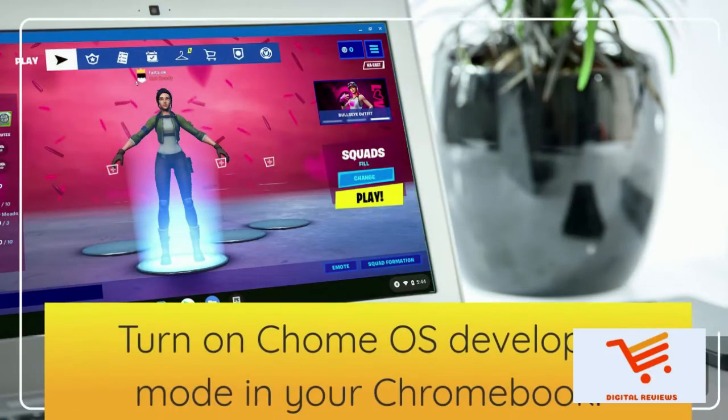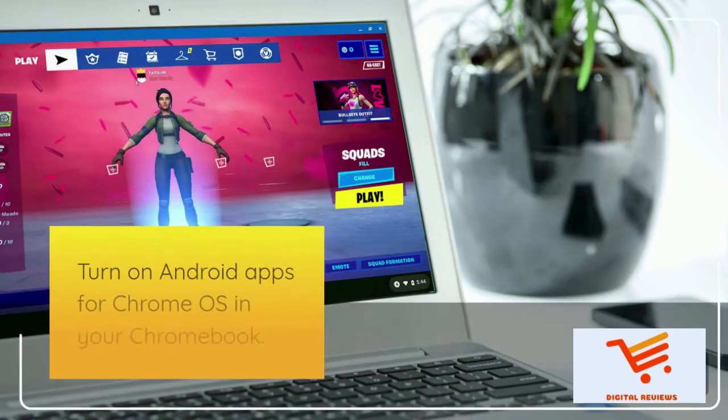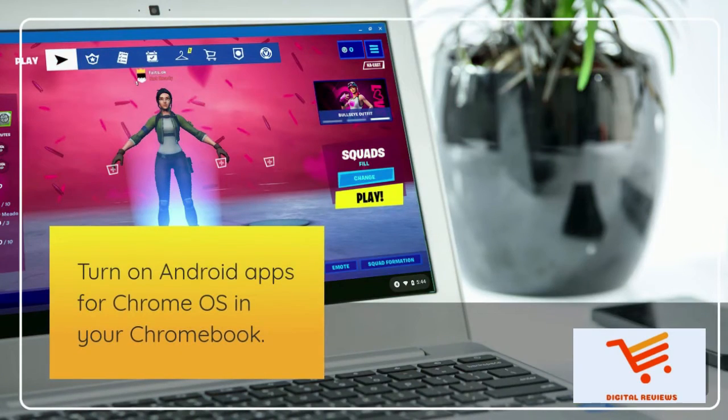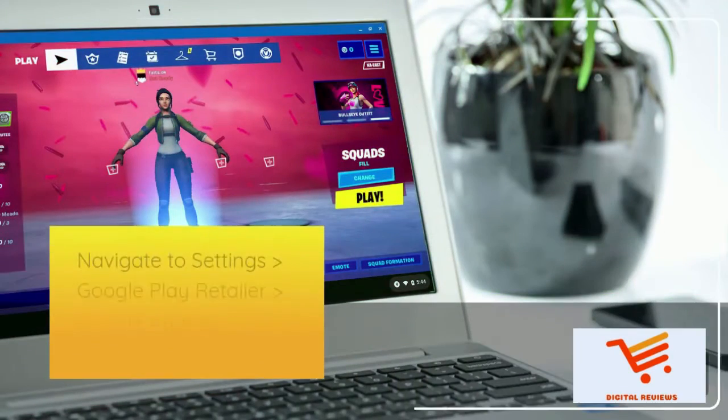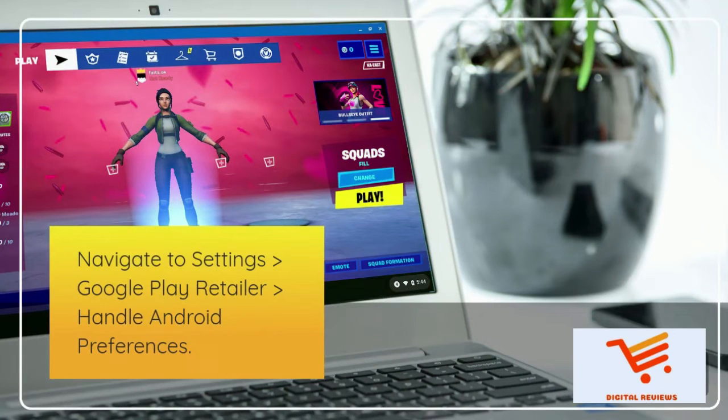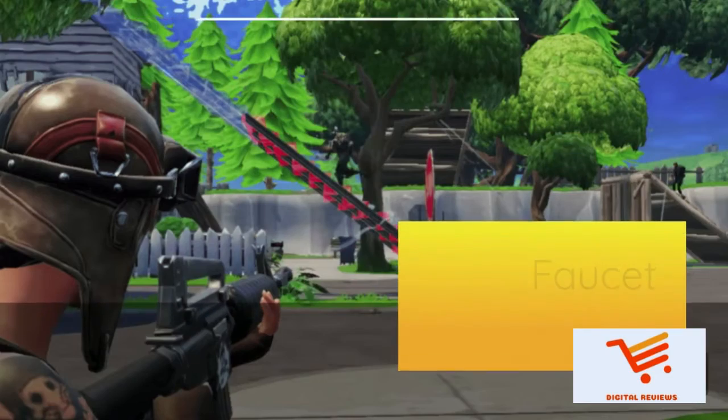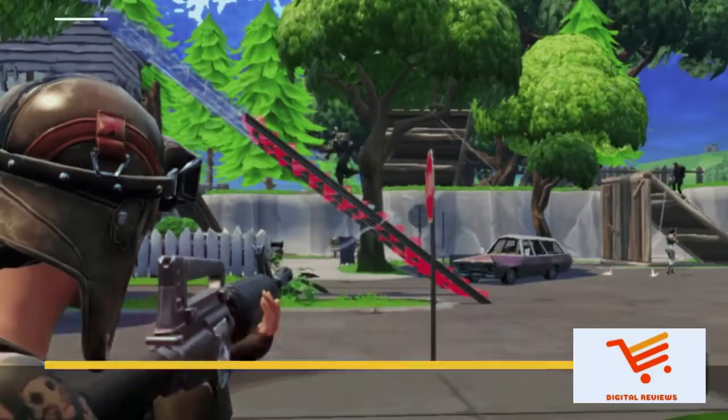Turn on Chrome OS developer mode on your Chromebook. Turn on Android apps for Chrome OS on your Chromebook. Navigate to settings, then Google Play Store, then manage Android preferences. Tap security. Tap unknown sources.